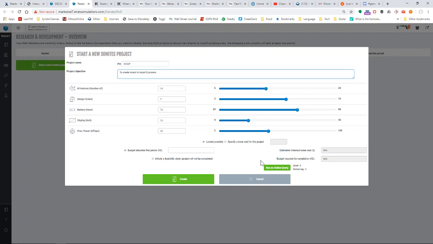So you just click run online query and it gives you some numbers. This shows us that it's going to cost us $1.05 million to do the R&D project. That money will come out of your marketing budget. And this is what the product's going to cost you per unit. Again, given 100,000 units, 101 bucks. Okay.